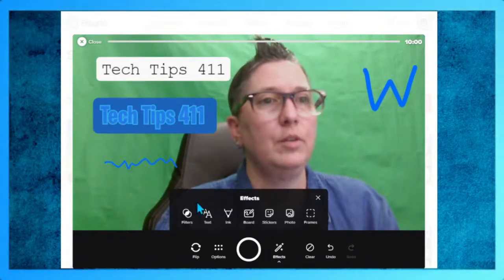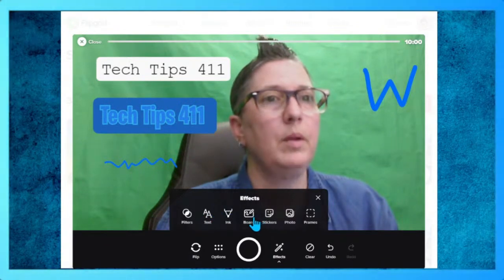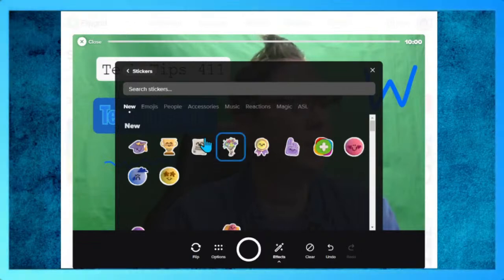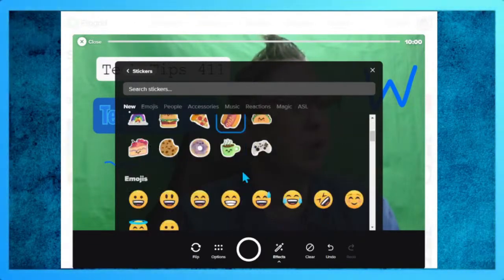I can also go over here. We looked at boards. We can add stickers, so I can upload my own custom stickers, or I can search here. They have all these emojis in here.